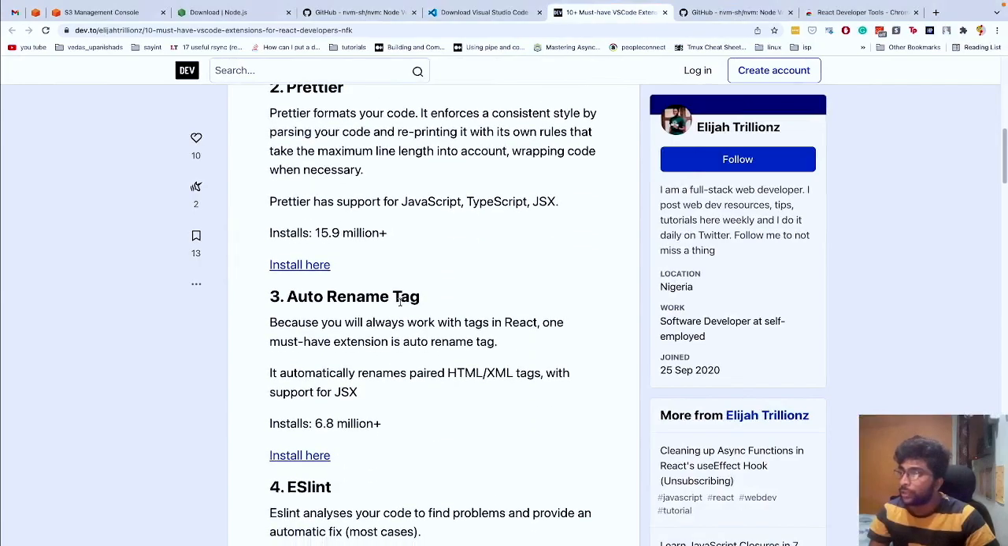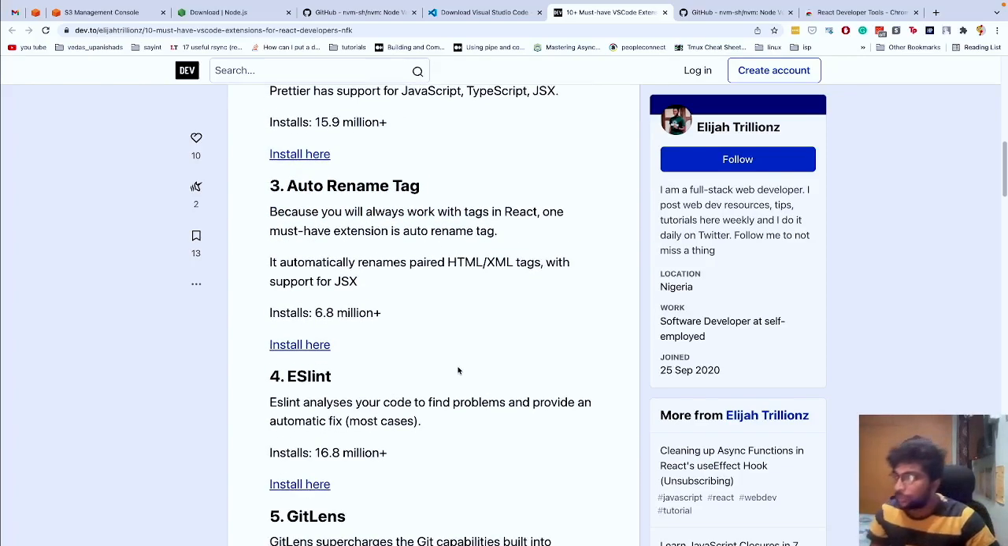And then you have Auto Rename Tag. This plugin is really helpful because if you mistype any HTML tag, while you're developing, you don't really focus on the spellings and all. So this Auto Rename Tag will be very helpful to you.